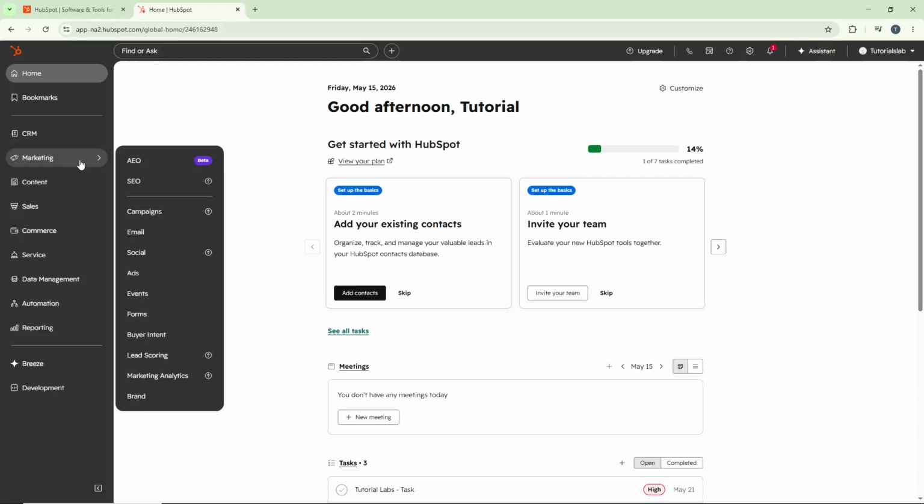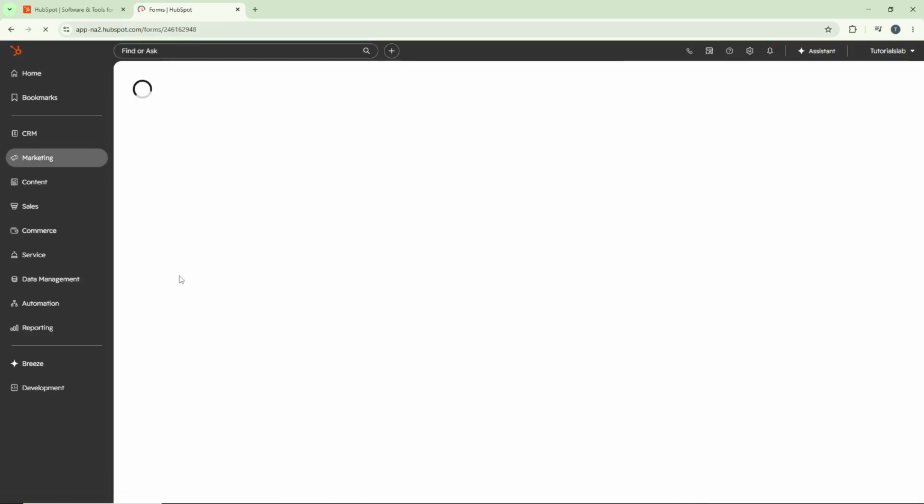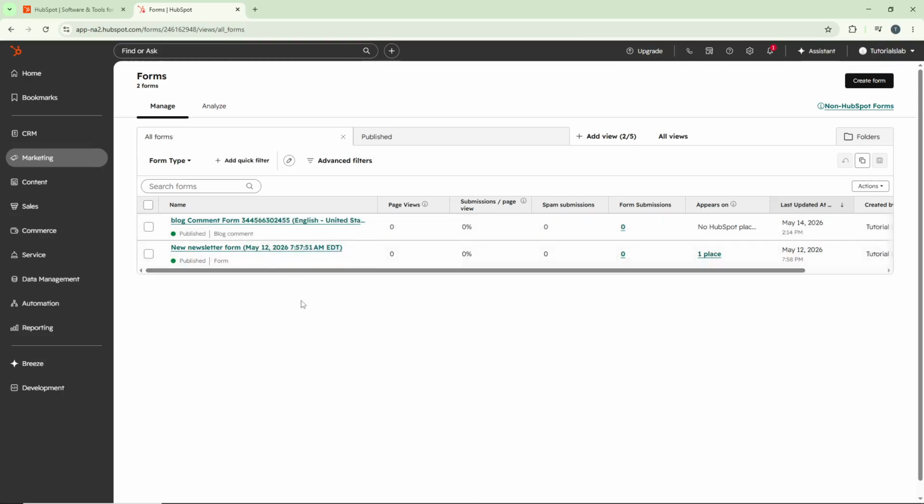From the expanded options, click on Forms. This will take you to the Forms Management area where you can view, create, and edit all your HubSpot forms. Now you should see a list of all your existing forms displayed on the screen. Find the specific form where you want to add the hidden field functionality.